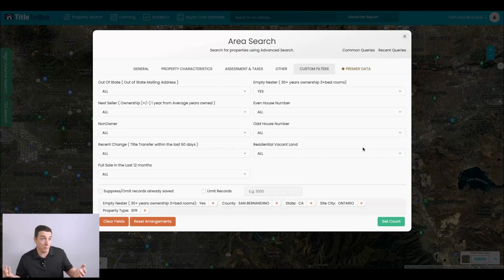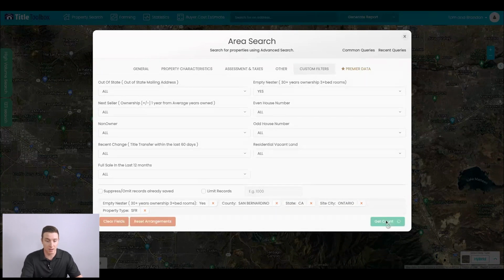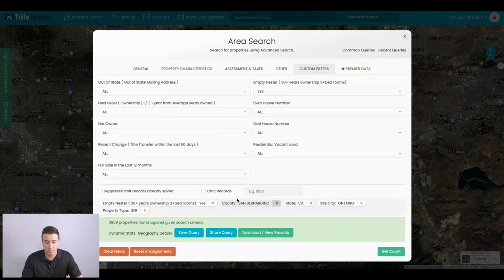Because we don't know, if the market's shifting, if it's still going the same way, $50,000, $100,000 less is possible. So if we just got a list of people that lived in their houses 30 plus years, it's going to be huge in Ontario. Give it 1 second while calculating. It's 3,659 properties of empty nesters in Ontario. That's a lot, because that's a huge farm, right?